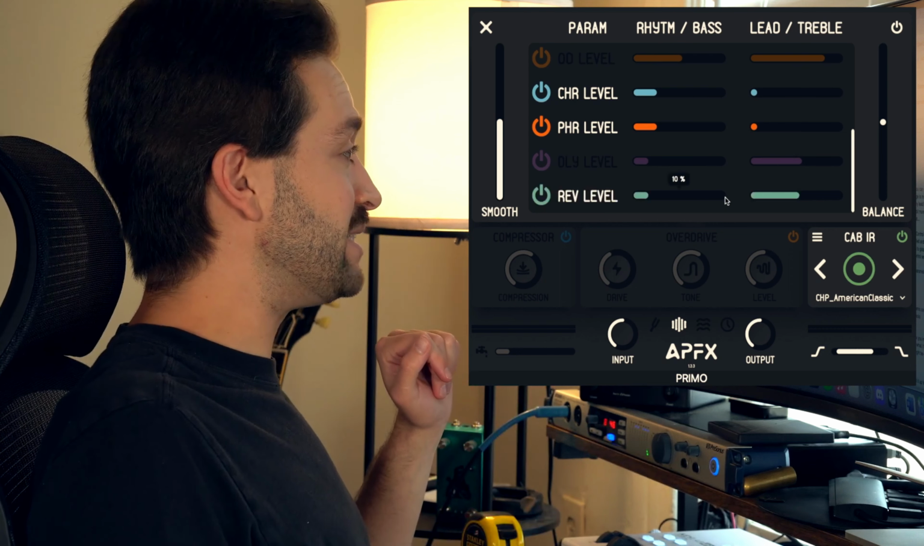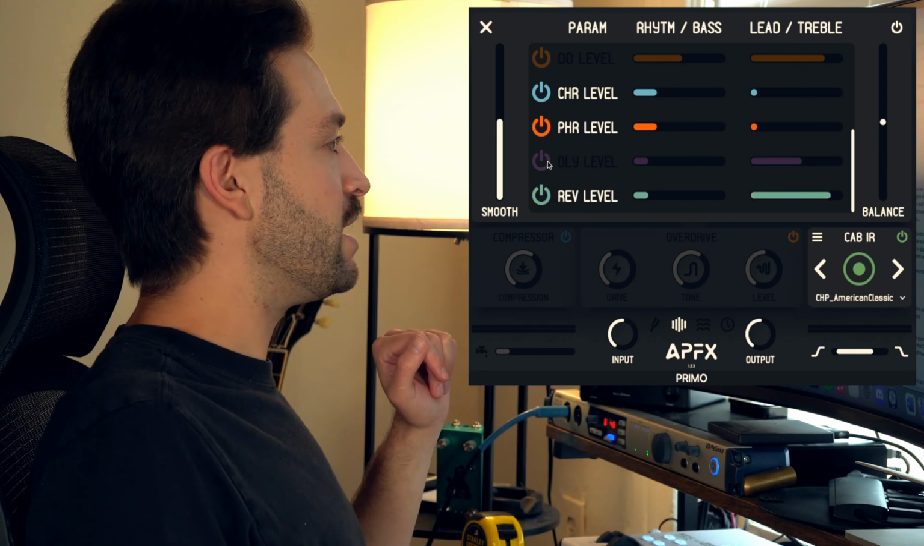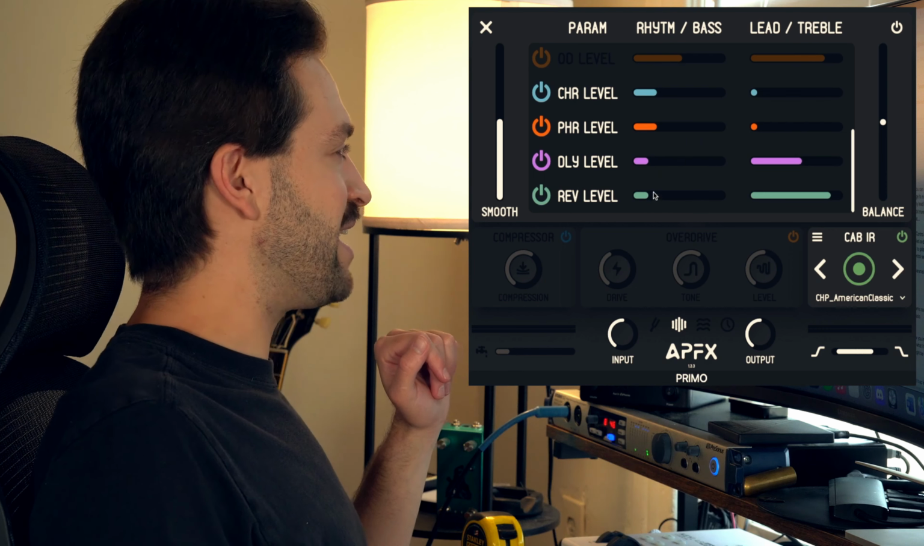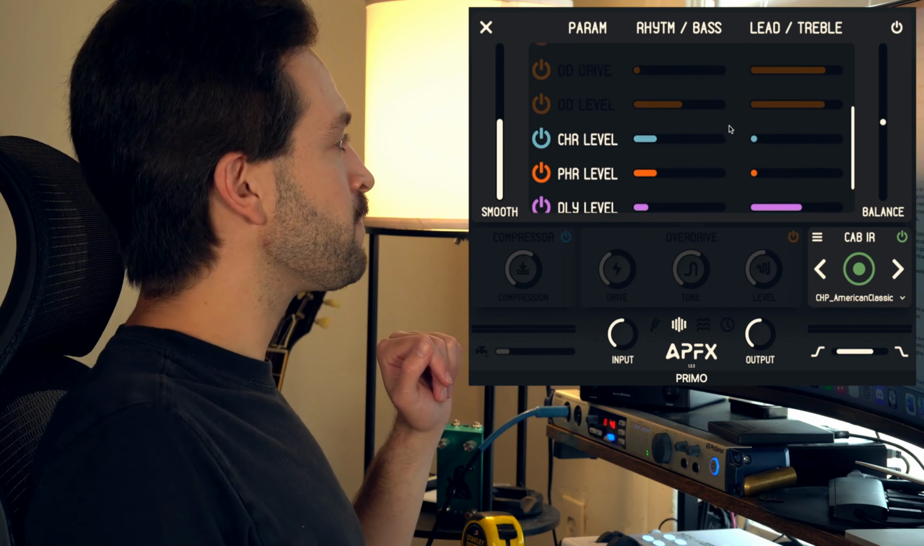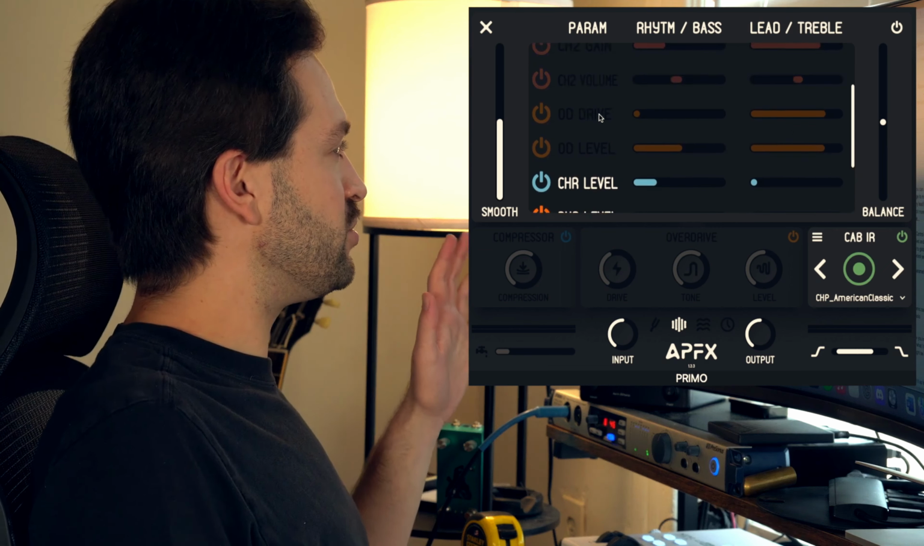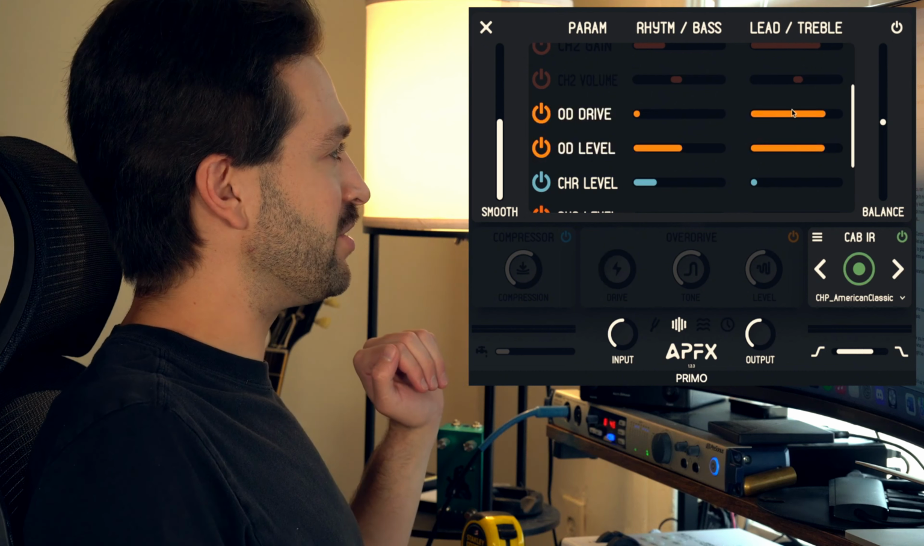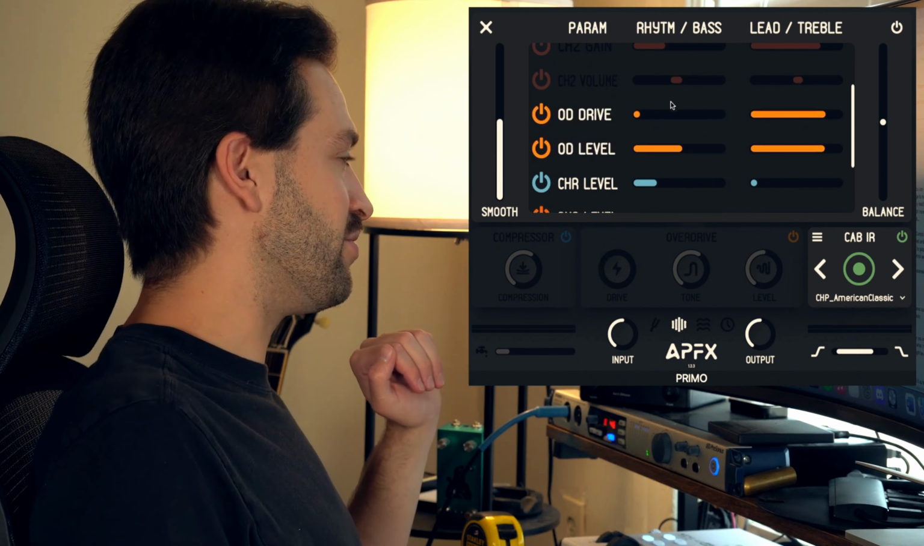The reverb will definitely be cranked up pretty high. You can crank that delay, as you can see. The delay and reverbs are lower on that rhythm. And then as you can see, all the drives and the levels are higher on the lead and treble side than they are on the rhythm side.